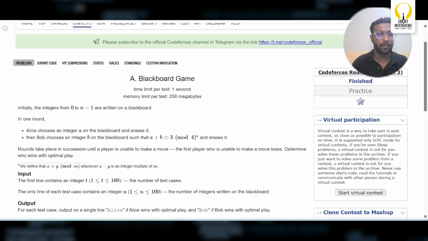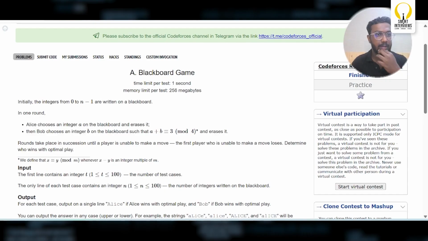Alright, let's get started with problem A. The problem's name is Blackboard Game. The problem statement says that initially the integers from 0 to n-1 are written on a blackboard. In one round, Alice chooses an integer a on the blackboard and erases it. There are numbers from 0 to n-1 on the blackboard and Alice picks one of them and calls it a. Similarly, Bob chooses an integer b on the blackboard such that a plus b mod 4 equals 3.